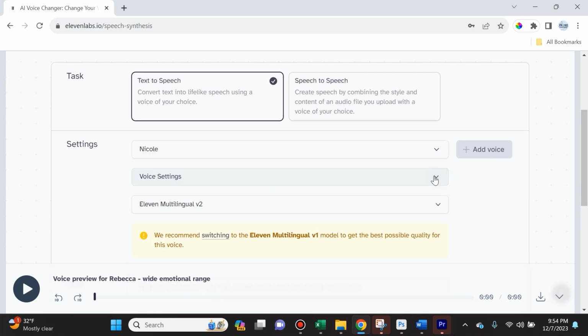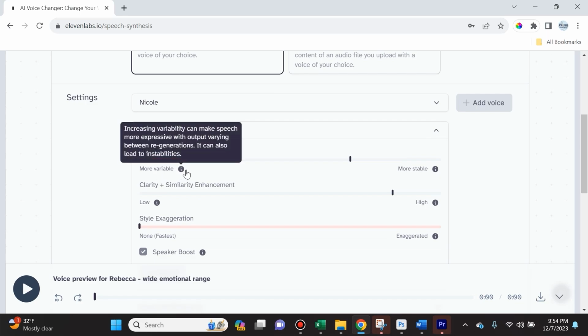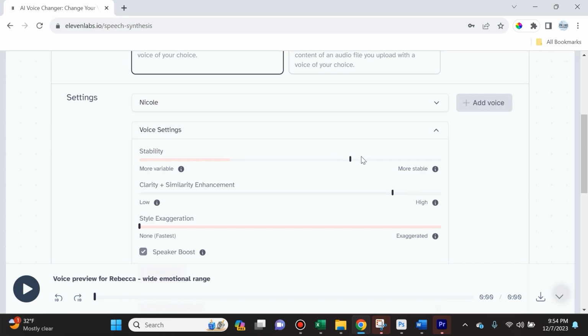And then if you select the drop down for voice settings, there is a choice that we have for stability. Now, please remember that if you increase the stability metric here, what you're going to get is speech that's more expressive. So it's going to sound more real. However, it can also lead to instabilities. So you'll have to tweak it, but not too much.